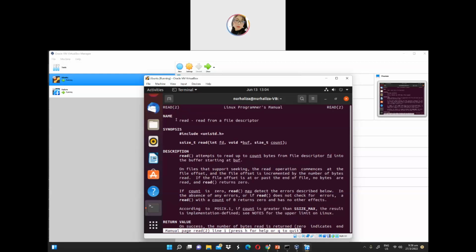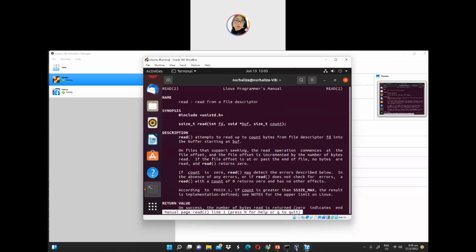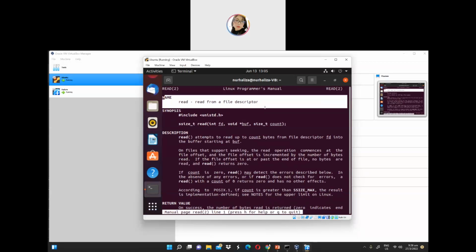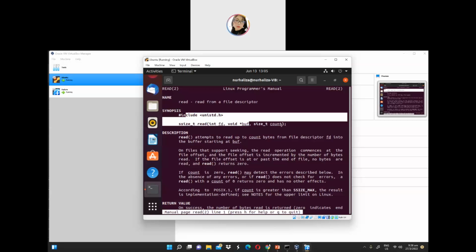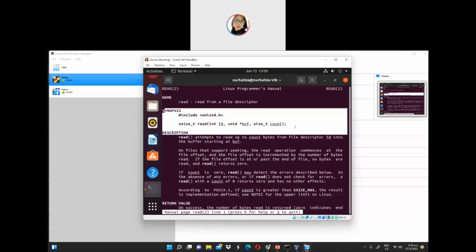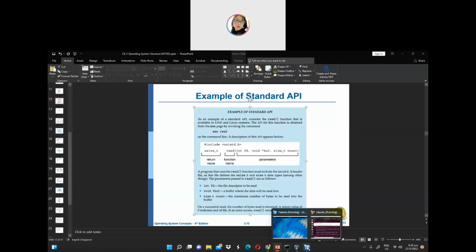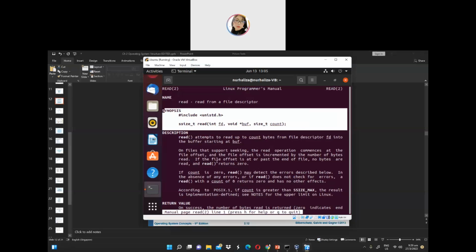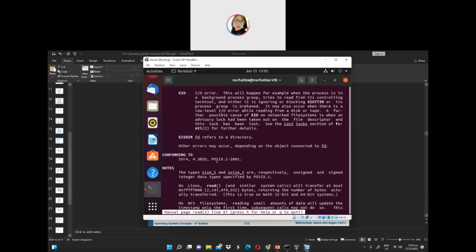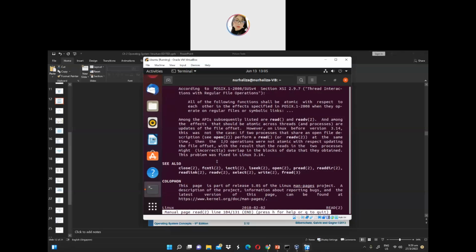Okay, you can see here you have several things available after you try to invoke man read. It's going to give you whatever things you can use later on. This is the things that show. You can see the synopsis, the include and so on, size and etc., similar to your example here, the descriptions of the API. Back to my, you can see you have a lot of other details showing here.